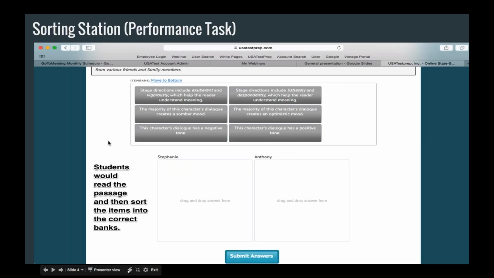We have a sorting station, which is a performance task, and our site comes with different types of performance tasks. There can be matching, sorting, hot text, highlighting, different things like that. But for this one, it's a sorting station. So there's a passage above here. They would read this passage, and then they would click and drag these items into the 2 boxes that would correlate with either the character Stephanie or with Anthony. So this would be an example of a sorting station that could be done in the classroom.